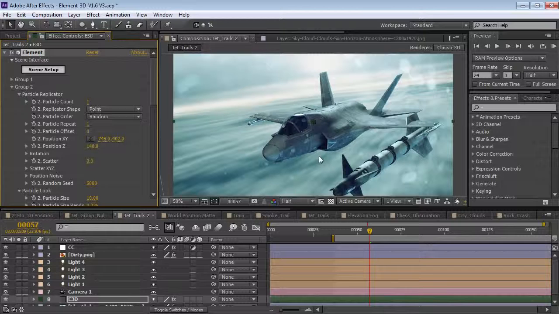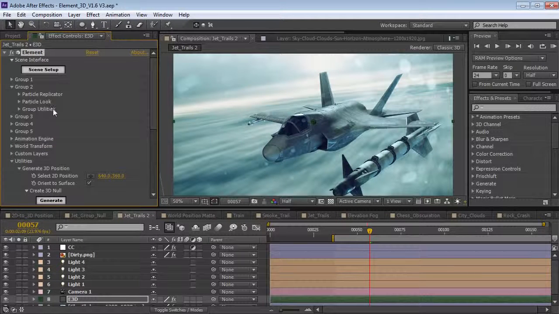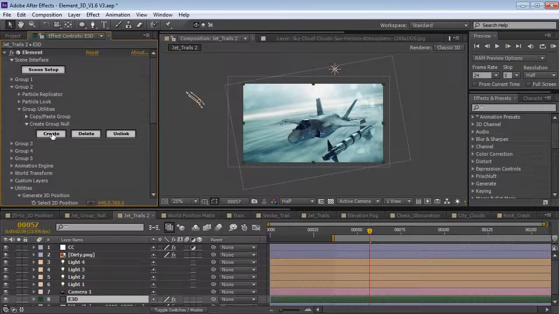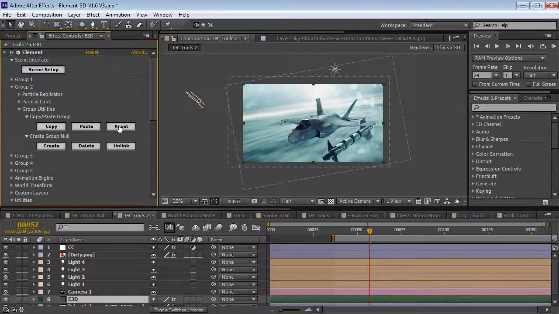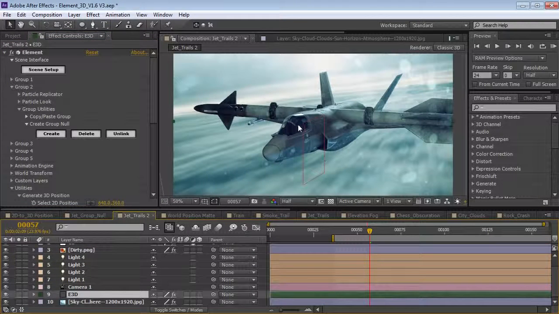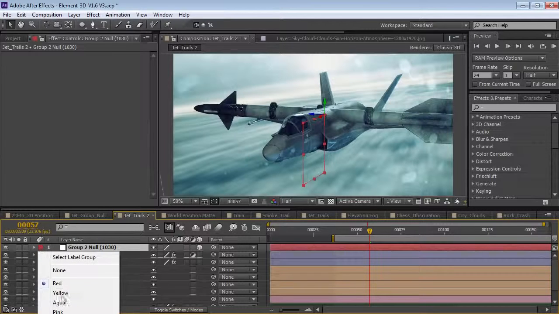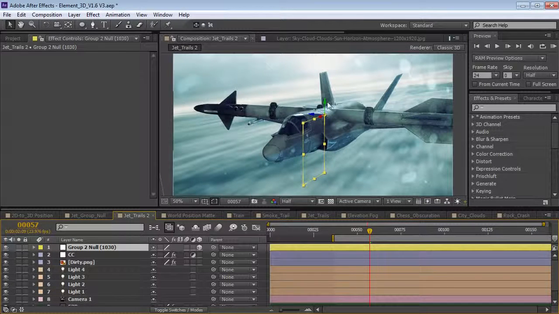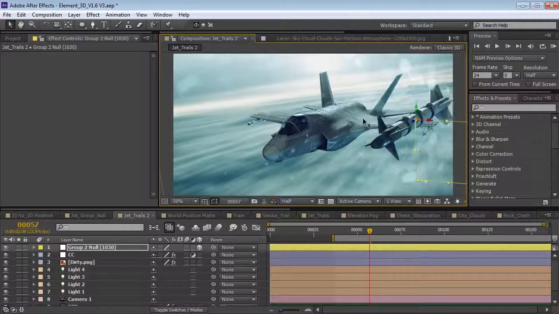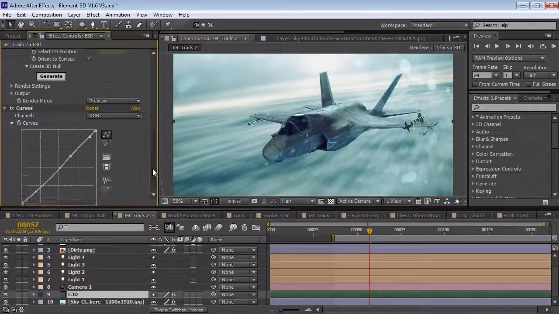But instead of doing it manually, we have a new option under Group Utilities for each group to create a group null object. So we can open this up, we can create one, we can delete it, and we can unlink it. Now, I'm going to go ahead, reset my group, then click on Create Group Null. So you can see we have a new null object. We'll set this to yellow, and now we can adjust the position of this missile right in the comp view. We can rotate it, move it over, even scale it down and position it exactly where we want. Now we can even use the 2D to 3D point generator.